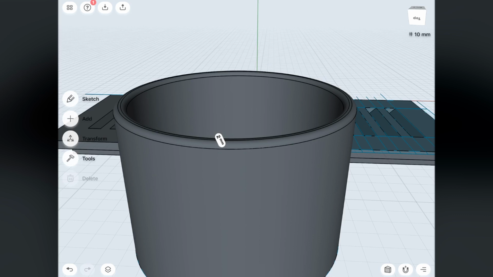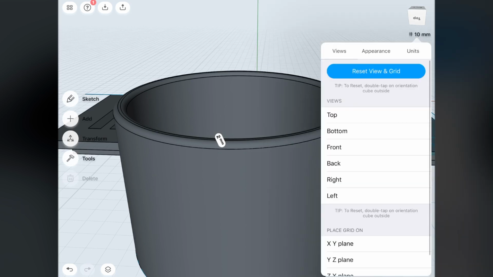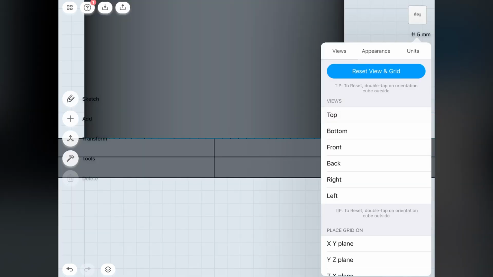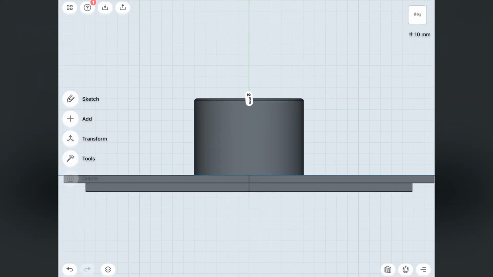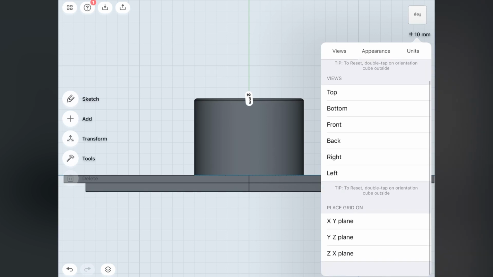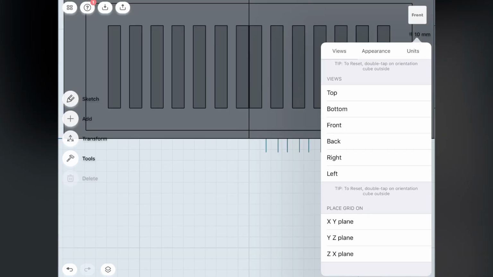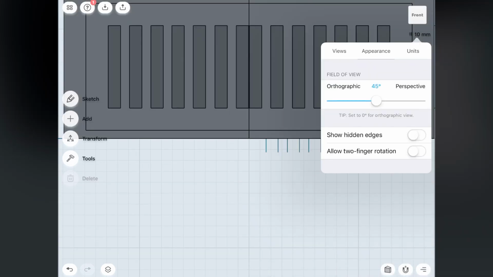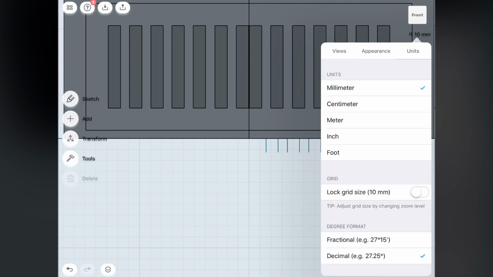If we click here to the right side, if we get a little disoriented, we can click on, say, top, and it's going to show us a top view. And we can hit back, we can hit front, whatever you want from there. Appearance, so you have different options here, and I keep that right at 45. And a few options if you want to allow two-finger rotation. I have all mine set to the standard defaults.